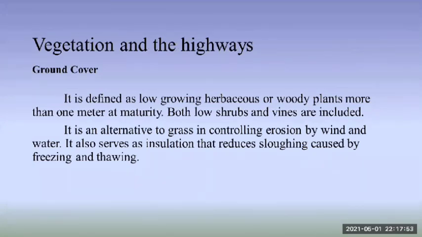Vegetation and the highways. Roadside vegetation is a term typically reserved for naturally occurring vegetation adjacent to a rural road, rather than street trees or other vegetation planted within a nature strip. Ground cover is defined as low-growing herbaceous or woody plants less than 1 meter at maturity. Both low shrubs and vines are included. It is an alternative to grass in controlling erosion by wind and water. It also serves as insulation that reduces sloughing caused by freezing and thawing.